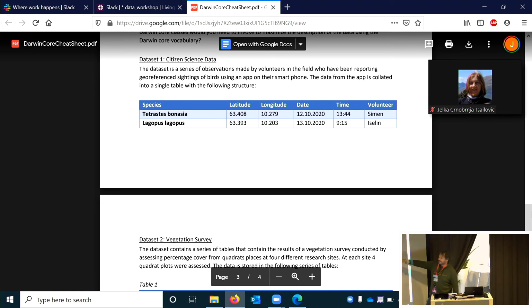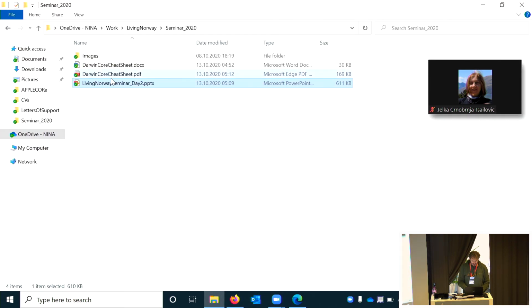Obviously, this is a very simplified version, because we'd actually collect a lot more information than that. But for the purposes of how we're going to describe that data set, we would look at this and try to think about what Darwin Core classes we might use to describe this data set. So I'm going to flip back to the presentation.